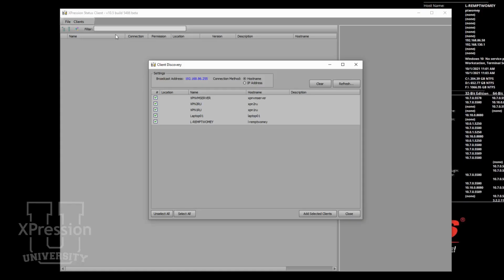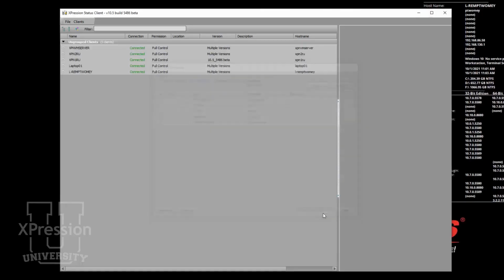What you're going to see here, these are all those systems and they can be activated. I'm going to click Add Selected Clients because they're all checked. And again, here I can unselect or select all, or I can individually select and deselect them. I'm going to add my selected clients, and look at this. I now have them all here.